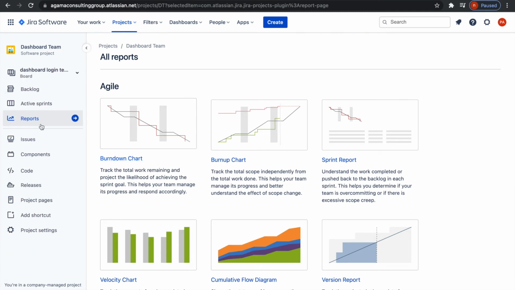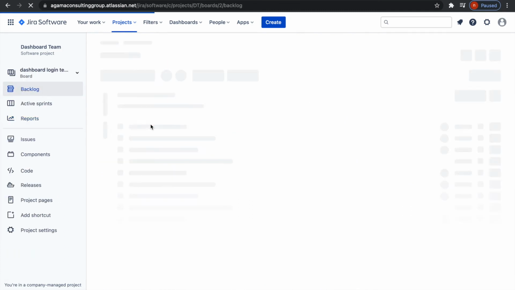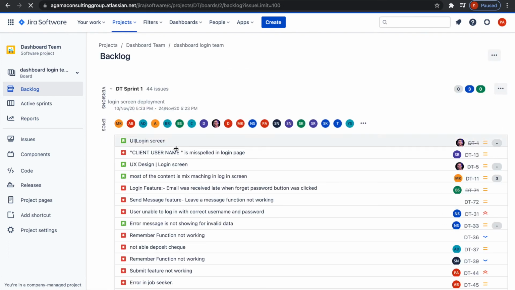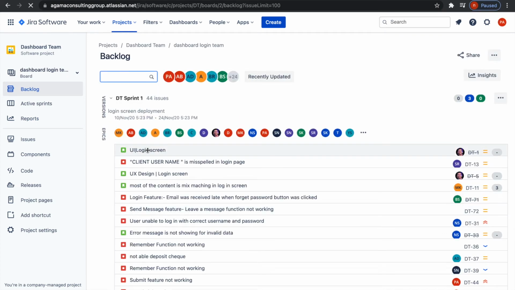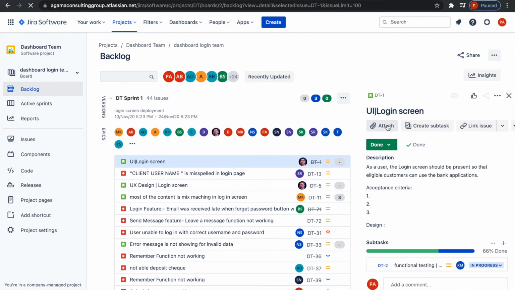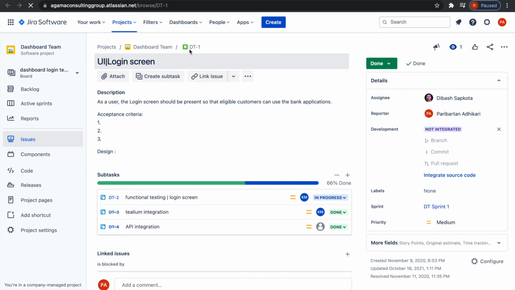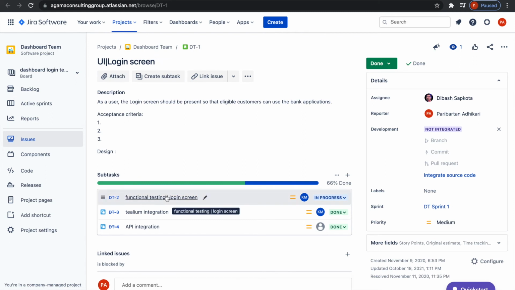Coming back to the backlog itself, let me show you what a story looks like. Let me click this UI login screen, since this is a story. So here you go, we do have a story here, UI login screen. This is the description that needs to be done, the design, the acceptance criteria, and these are the subtasks. To create this login screen, our team has built subtasks like functional testing, login screen, TLM integration, API integration, and many more.